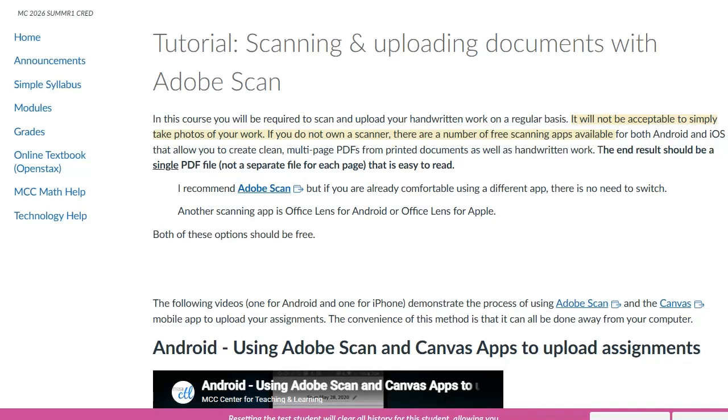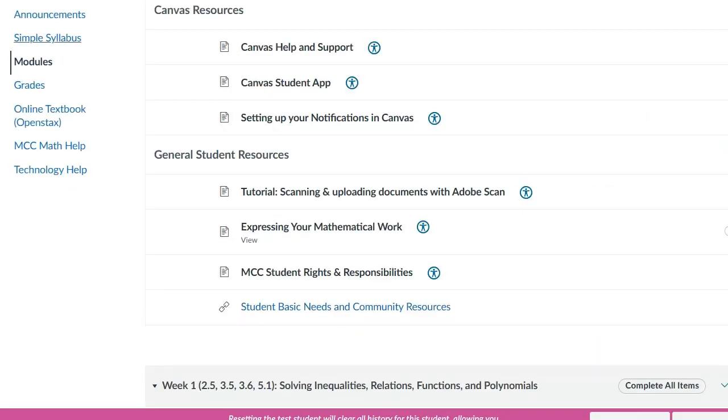There are a couple of apps out there that you can try. I have tried Adobe Scan. Be really careful because they'll try and trick you into paying for it, but you don't need to pay for it. The idea is you print up the homework, you do the homework, and then you can use one of these scanning apps to upload it. So let's look at one of those assignments.